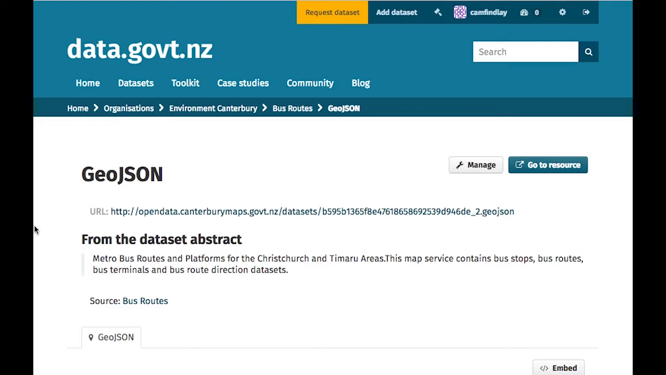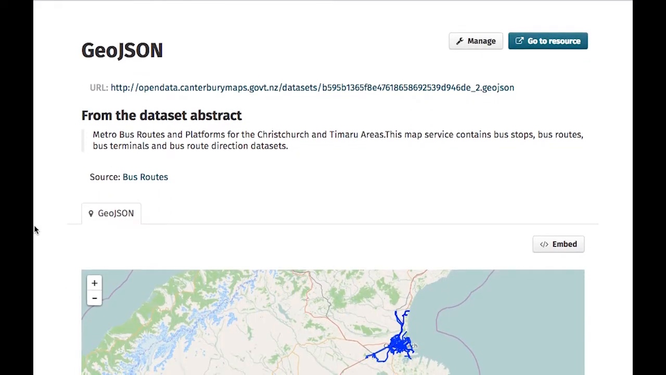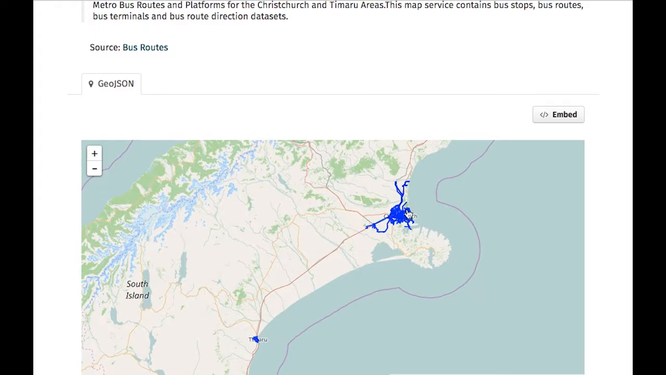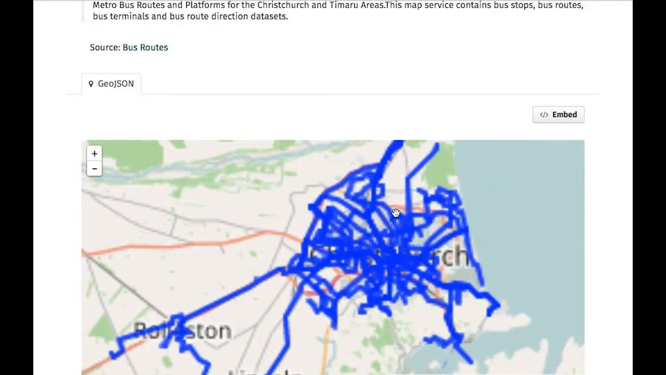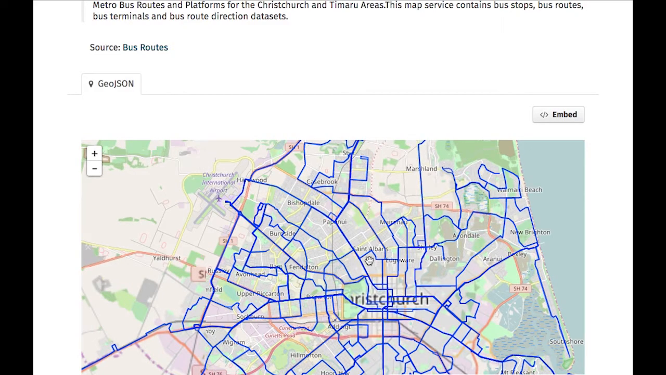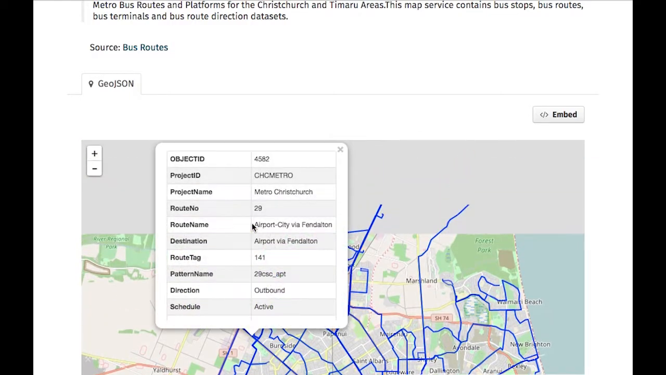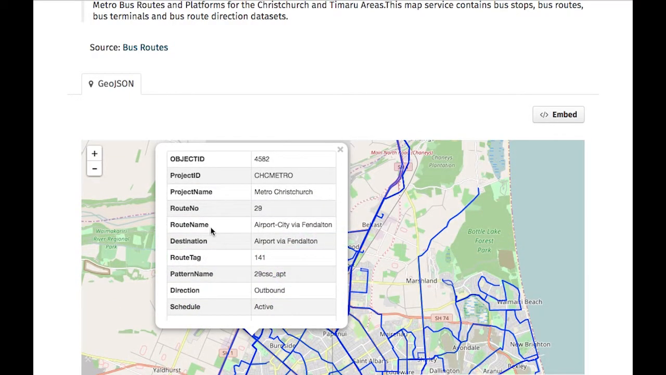So without leaving data.govt.nz, you can actually bring up a nice simple map, and we can zoom in and see roughly what's contained within that data set, what sort of layers are in there. So you can see here, this is the basic layers of the bus routes. I can click on it, get a little bit of the data behind that, but that's about it.